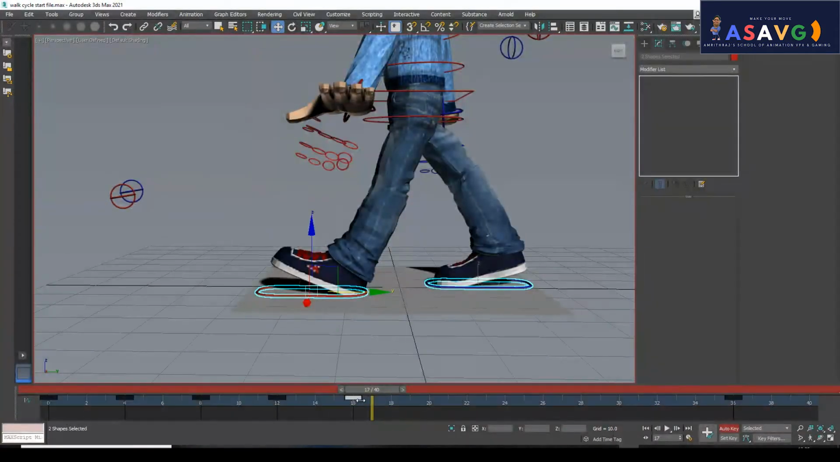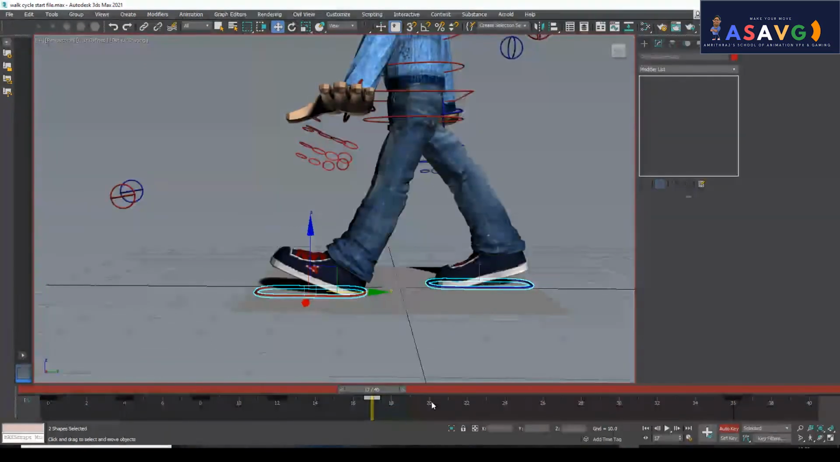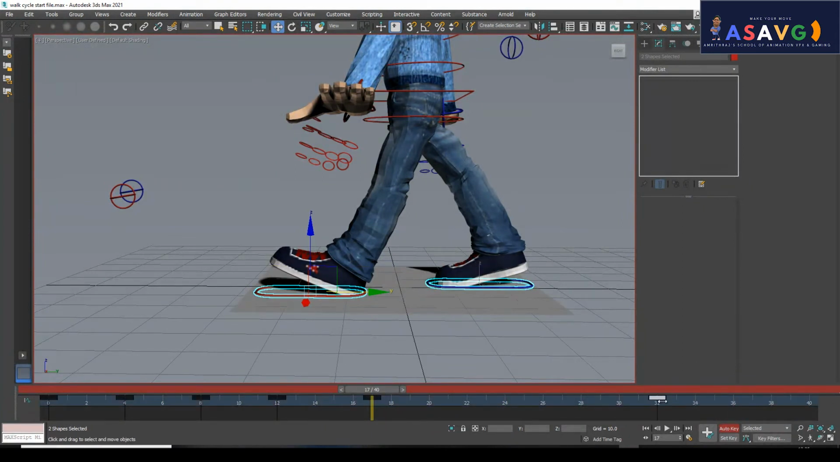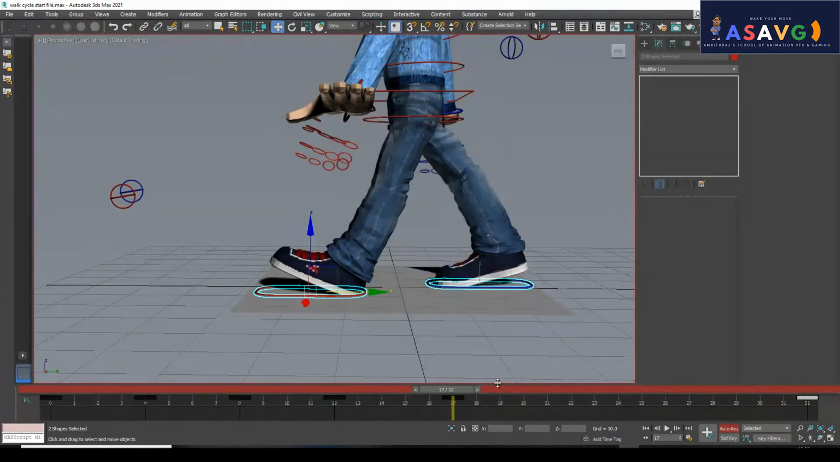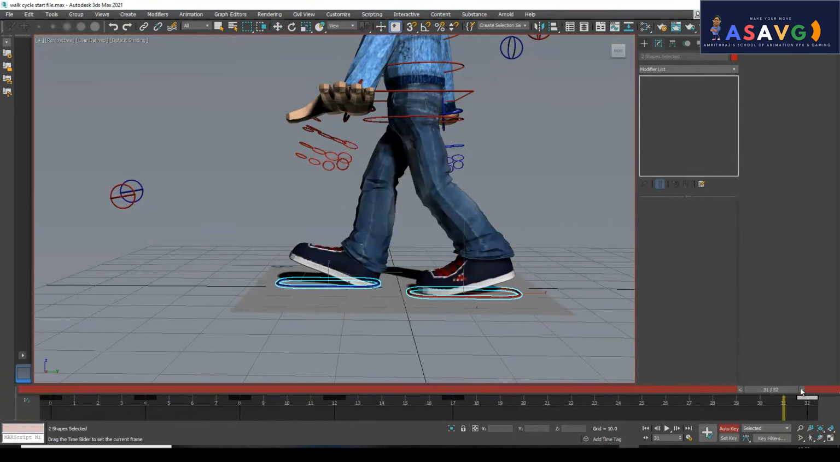Okay, 32, not 36, 32. 16 plus 16, right? 32. Just drag it and make it 32. So I only want 32. No need for 40. Okay, for a normal walk cycle, you understand? For a normal walk cycle, so play this one.